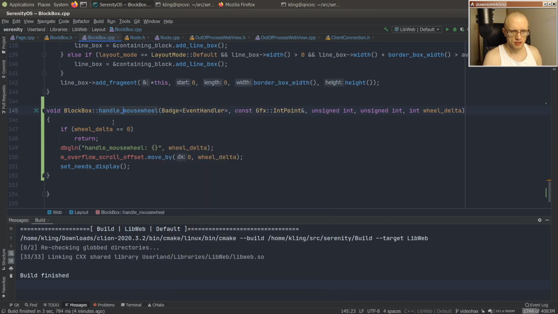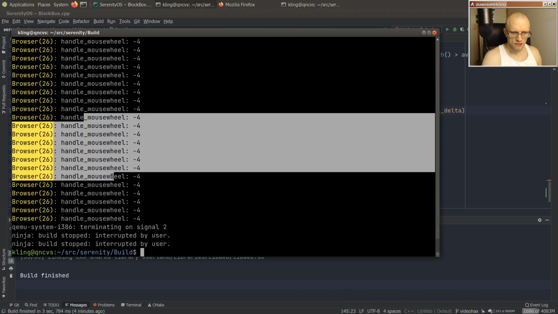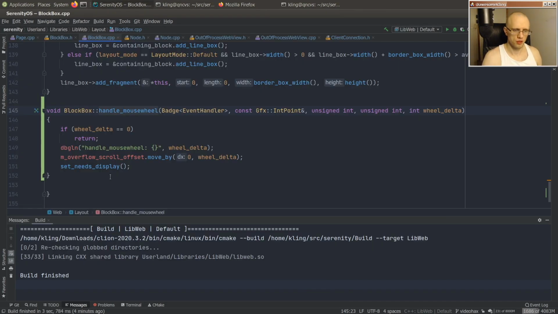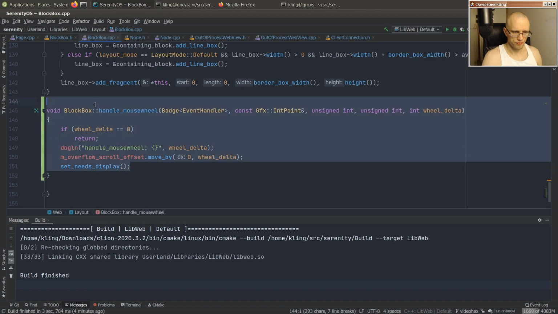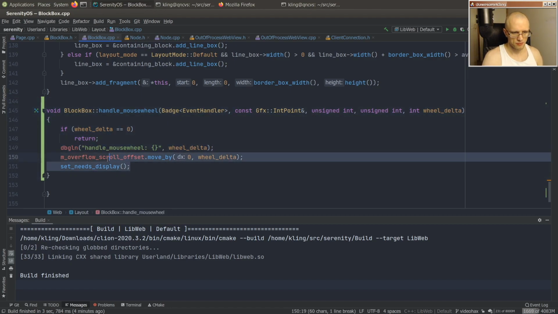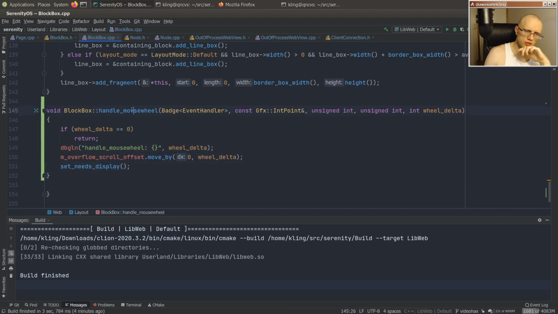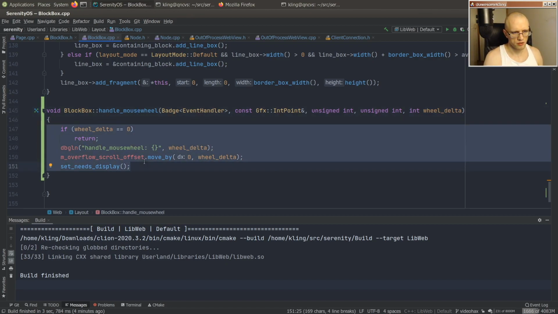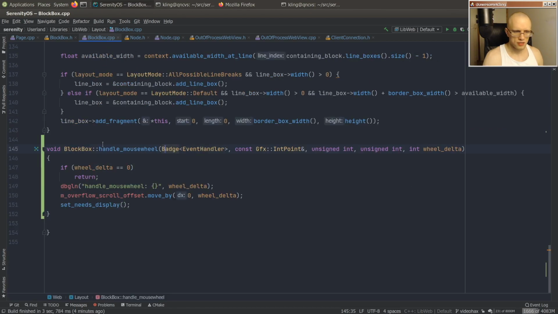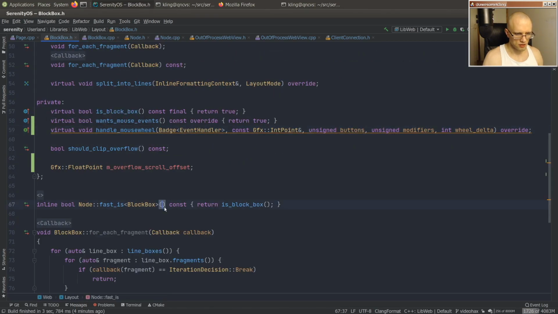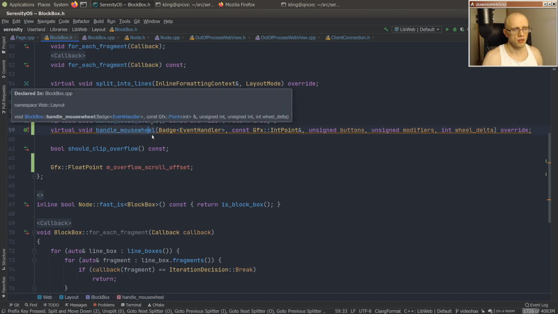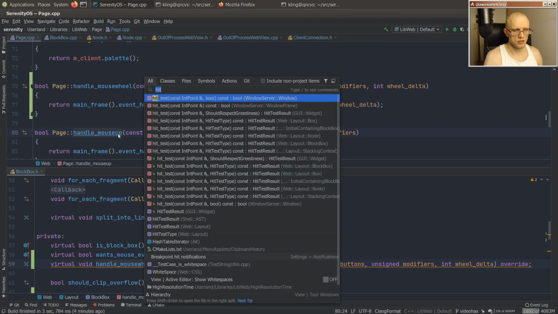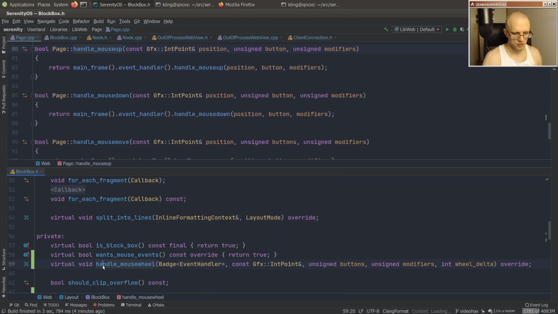Wait, so the hit test... I guess we should... We need to do this at a higher level, so we need to scroll the containing block, essentially. So instead of implementing mouse wheel like this, it needs to be... let's put it on... I guess we can put it on the layout node itself.